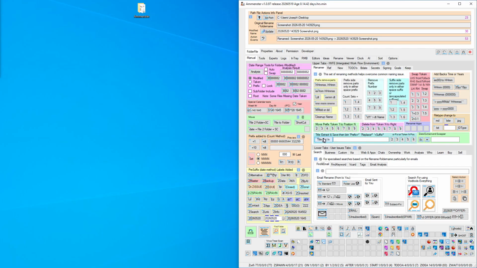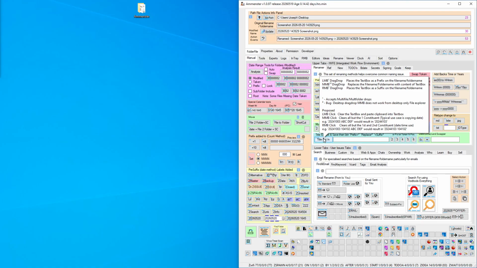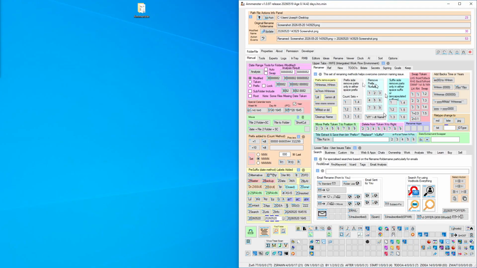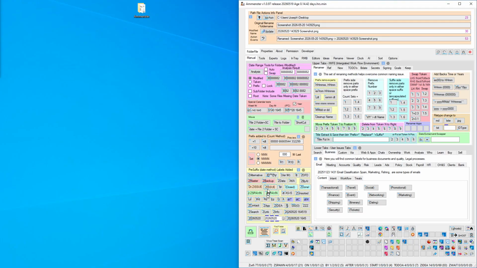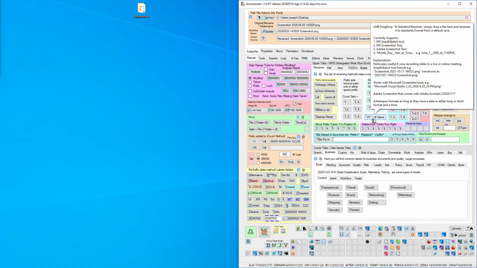That has 3 drop functionalities, and it says place the text. So the left mouse button is place the text box as a prefix on the file name, folder name, and replaces the folder with the context of the text box, etc. So they're all your renamers. But for the moment, I just wanted you to see this renamer here, which works with a standard rename.